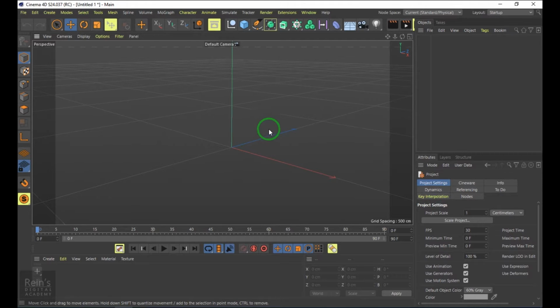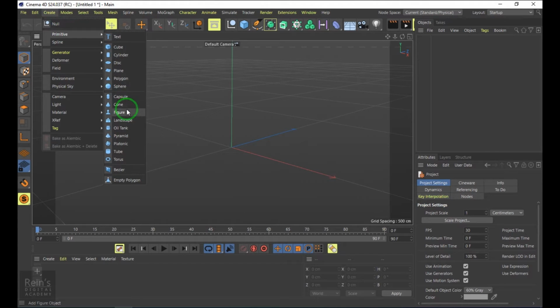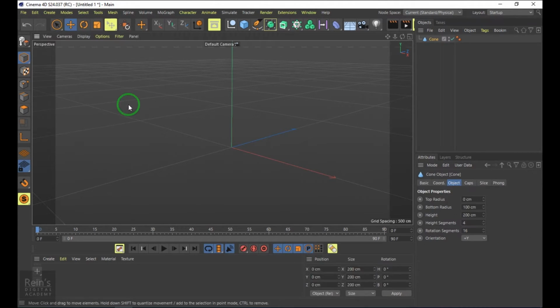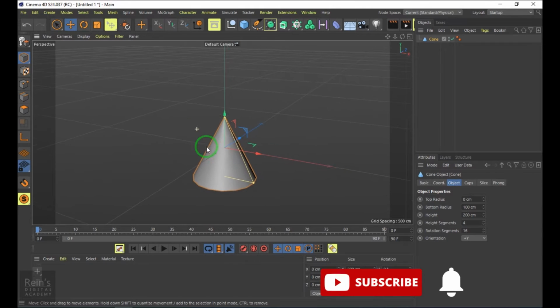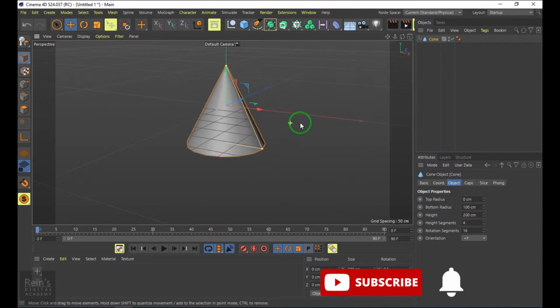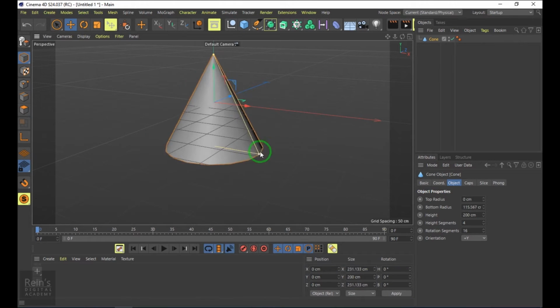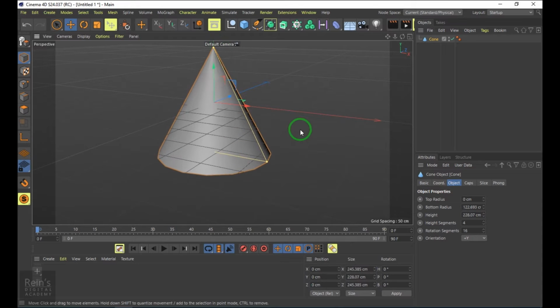Let's see some more primitives in Cinema 4D. So let's go to the primitive called cone here. The cone primitive has got two handles, one which is controlling the base and another one controlling the height.